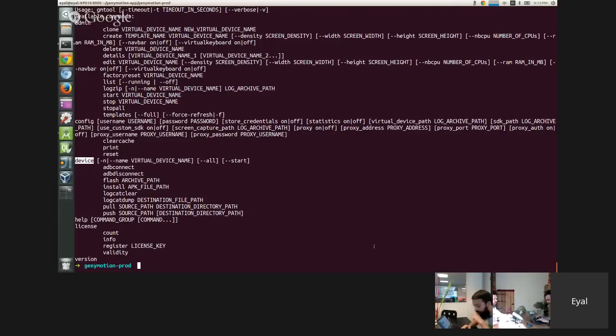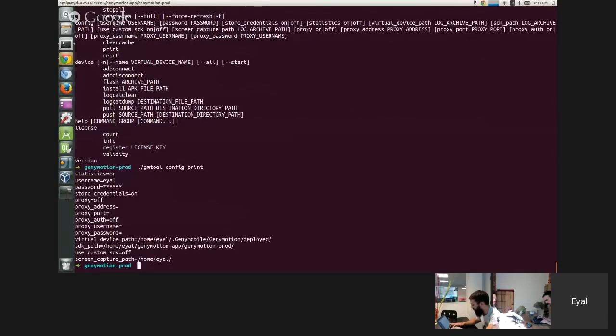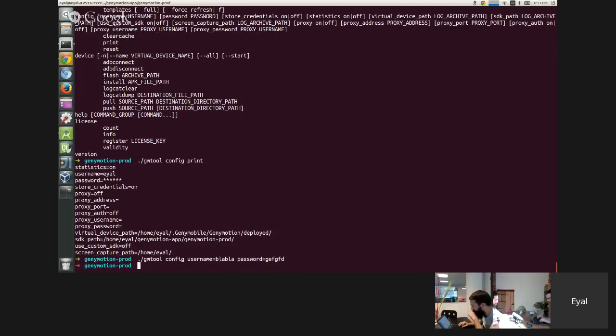What we would like to do starting using this tool is, for example, configure, because I want to add my login. So let's check how it is already configured. GM tool config print, and it shows the list of all the settings. If I would like to change something, for example, my username, so I want to be called blah blah, and then to set a different password, I just type GM tool config username equal etc. You get the point. That's really simple.